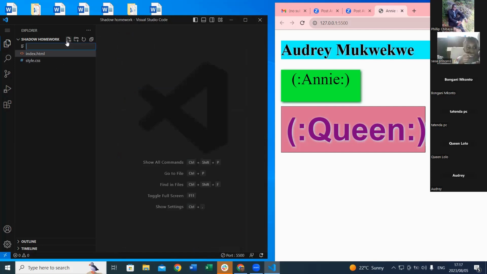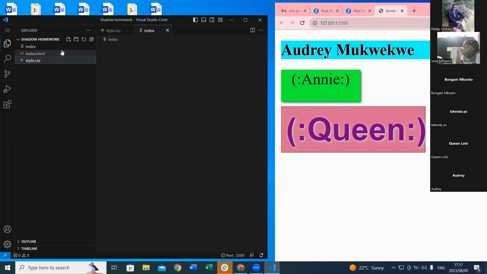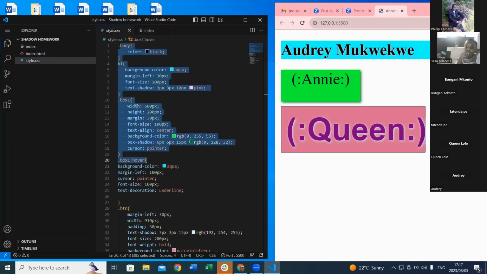So I'm creating a file. Yes, you can just create index2.html. Then for the style sheet, you can just say main style.css. Then you start to write your code from scratch. Leave the old style sheet and index file so that you won't destroy your code.